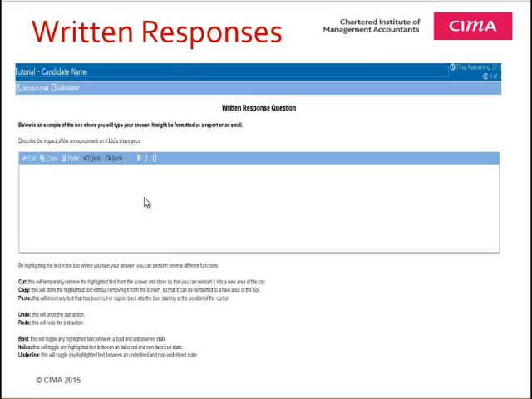So if you're not very comfortable with typing things, typing reports, then you should practice, because not only are you going to be judged on the quality of your answers, but also the layout, the spelling, the structure, etc. So a written response question below is an example of the box where you will type your answer. It might be formatted as a report or an email. So again, we need to be clear when we're asked to do a report, how is it we're going to write it? And in some of the other films, we'll give some examples of this. Or is it an email?